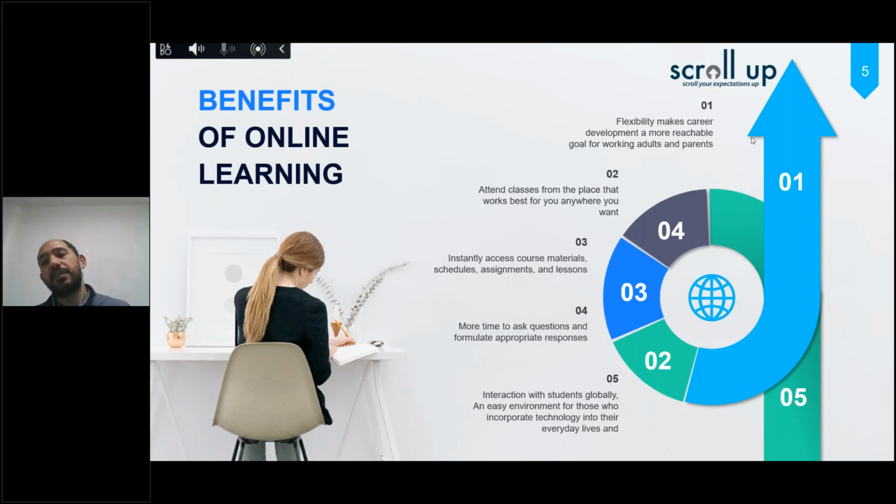So the benefit of the online training is always the flexibility that you have. Attend class from the place that works best for you. So you can sit at your desk or in your room or the office or at home or in the kitchen, but it's always good to have a proper place to sit, on a table, and also a chair that is comfortable for you, because you have to feel comfortable when you attend the class.